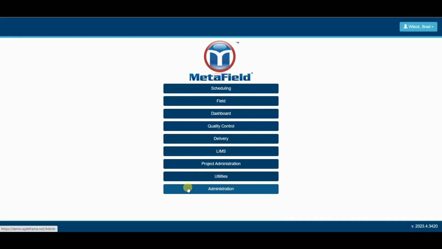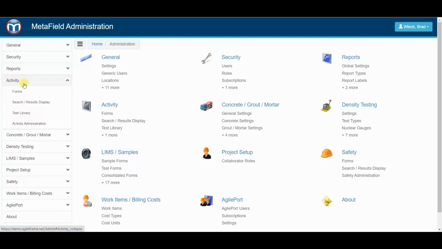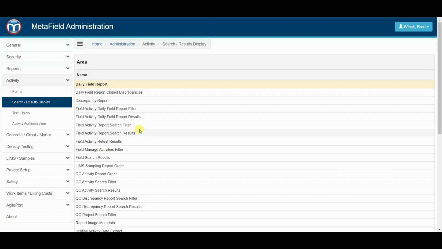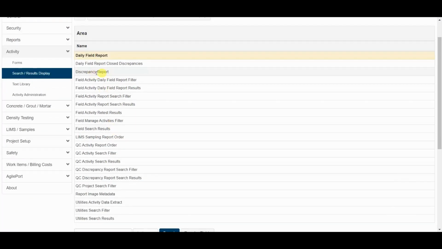So what we're going to do is open up administration, and the first thing that we're going to take a peek at is we're going to go underneath activity, and we're going to open up this area called search results display. And if you've never been to this area before, this is a very powerful area where you can configure columns and filters and many different things throughout the system. So what we're going to do here is click this one called discrepancy report.